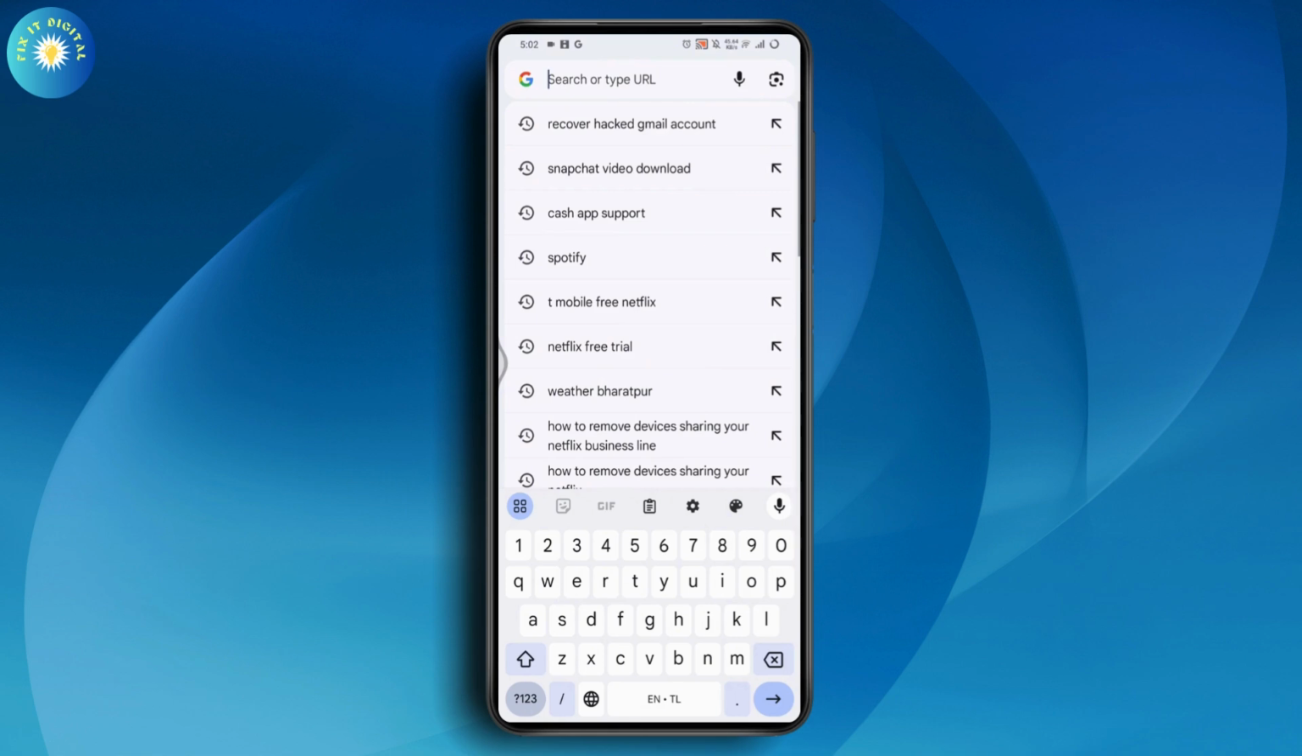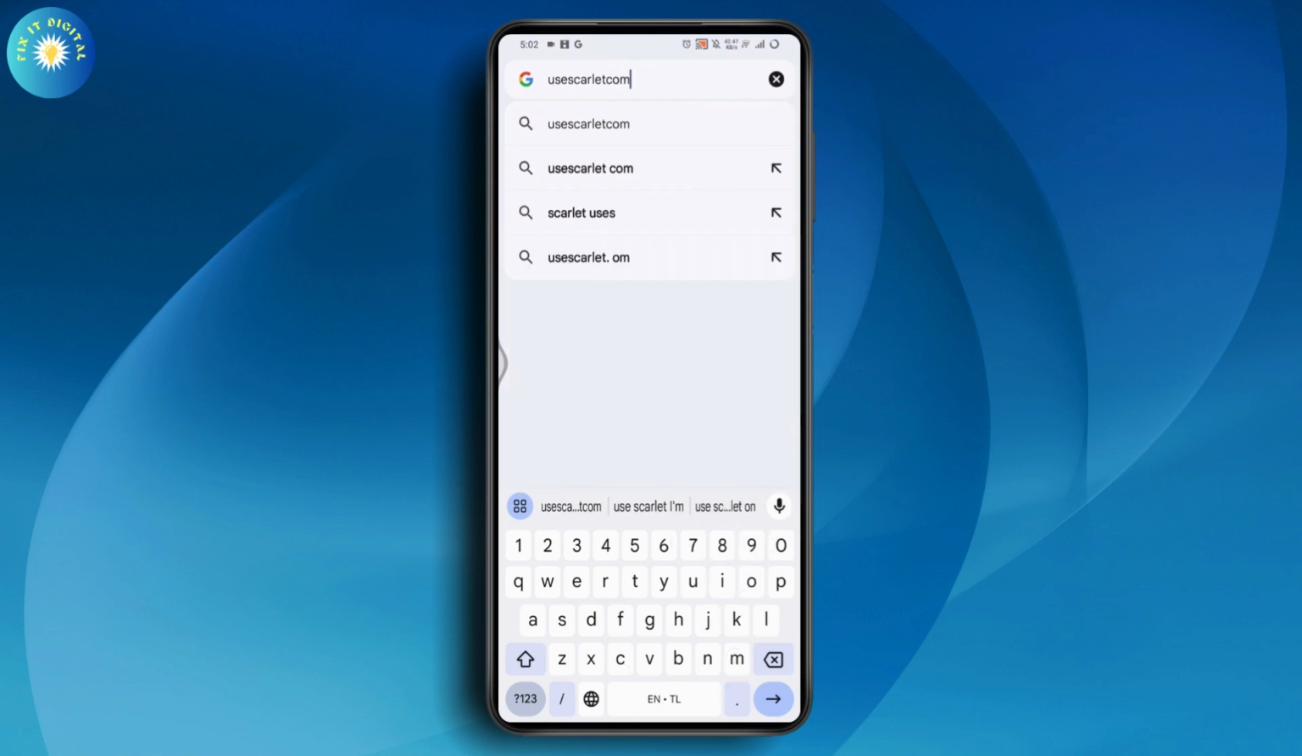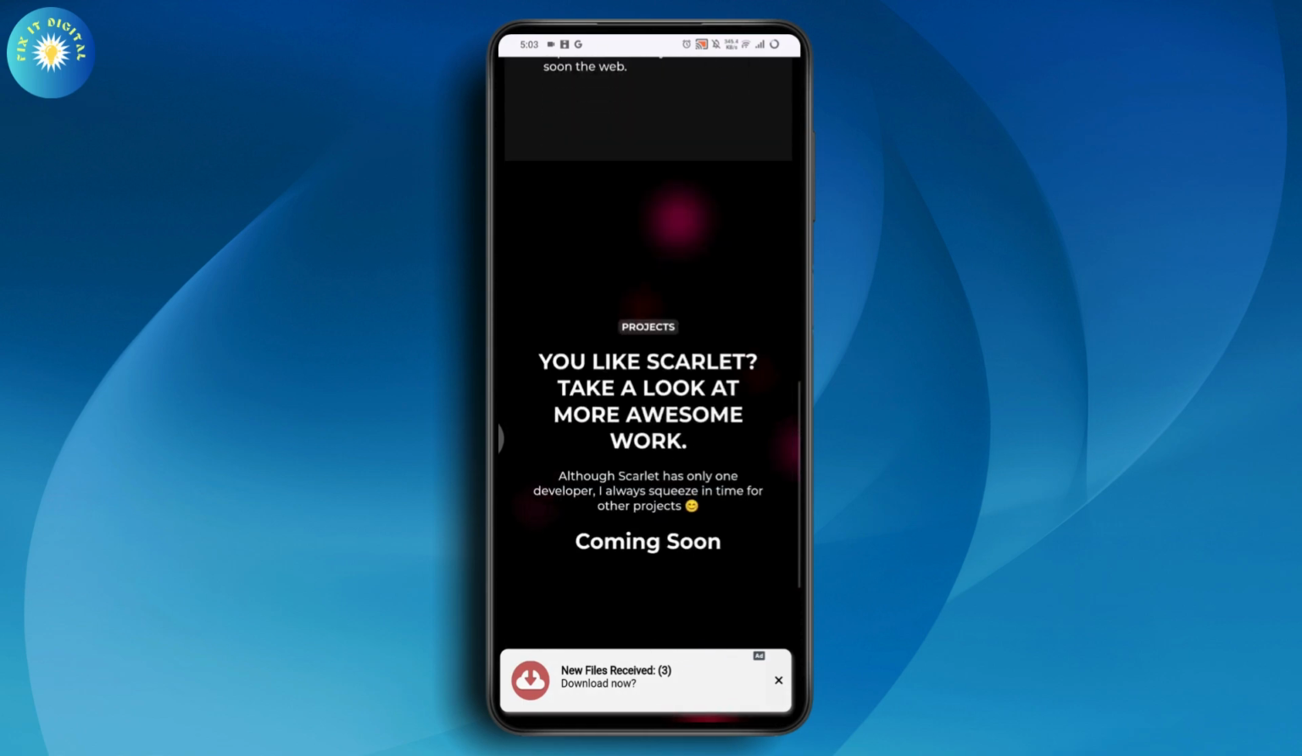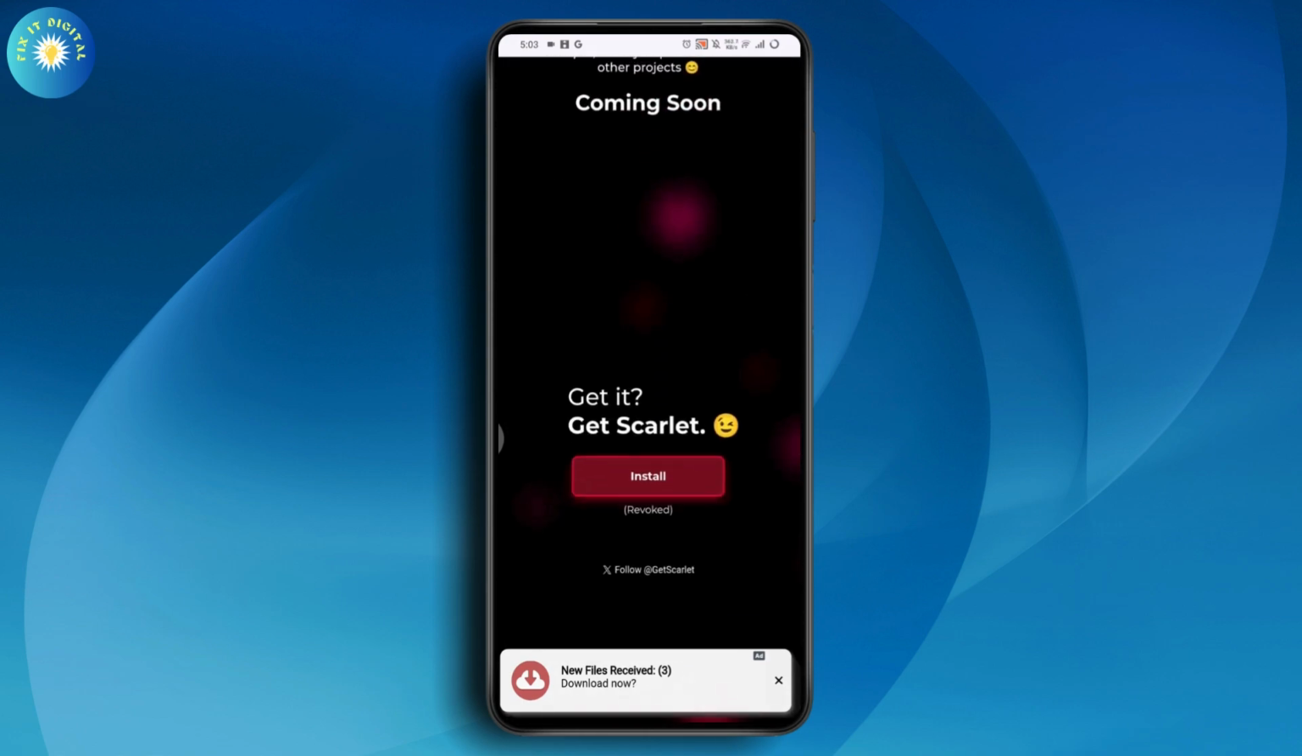Once you're under the browser, now you just need to simply go with the search. Under search, you need to search for usescarlet.com, and here it will take you to the website. So simply scroll down. Once you scroll down, you will get install option. You just need to simply tap on install.